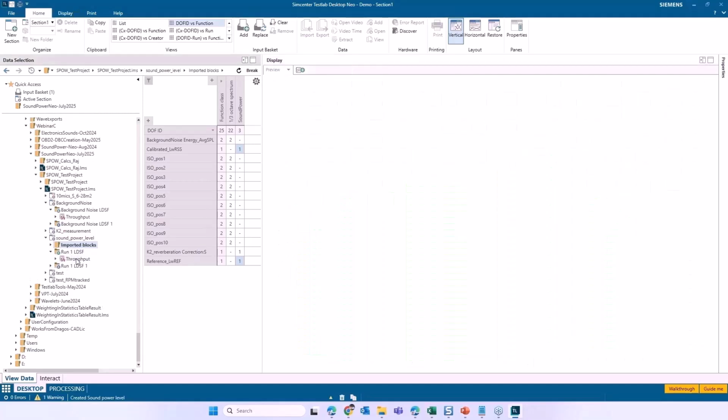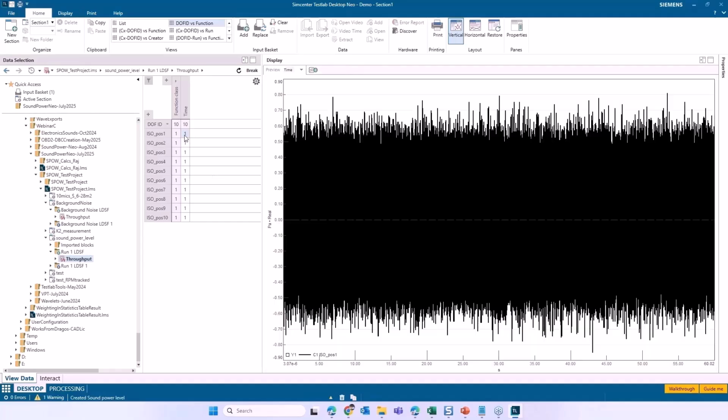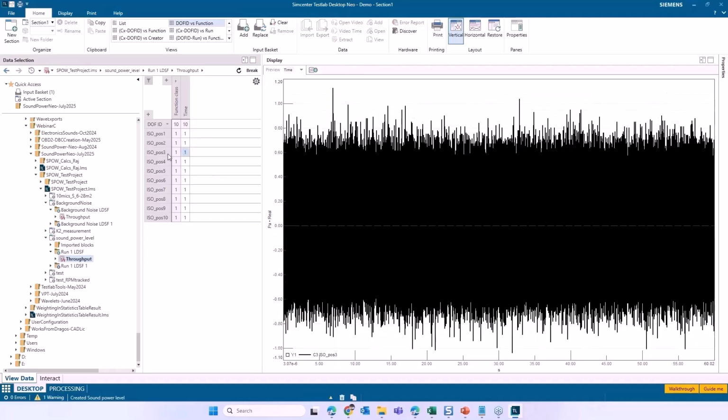So I have some throughput data from that, right? I can take a look at the time history. I have 10 microphones here. I'm going to put this in the input basket. So replace in input basket. So the input basket will now have the operational data that we'll use for the computation of the sound power.